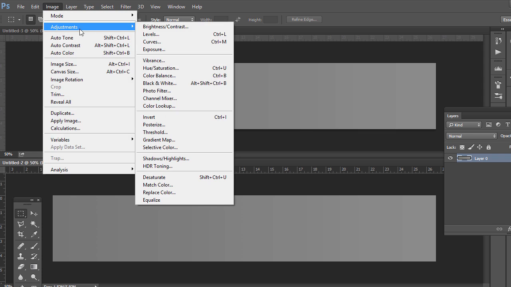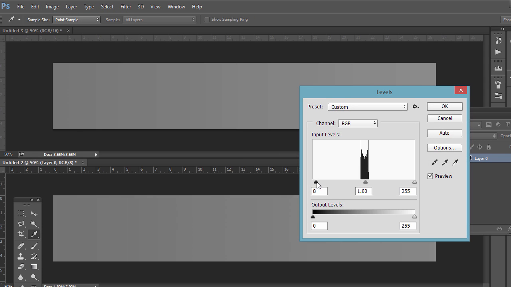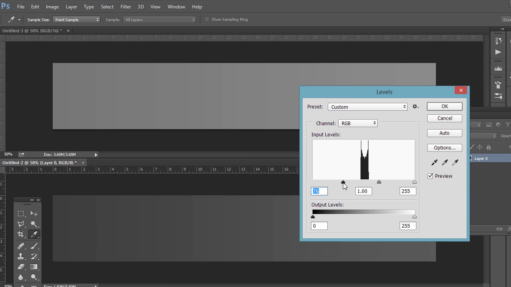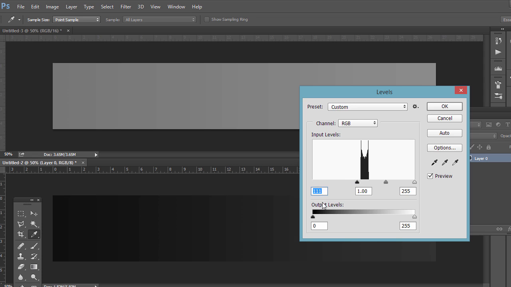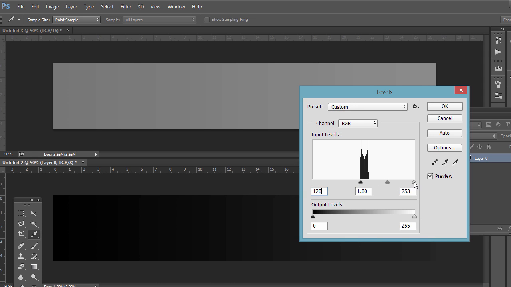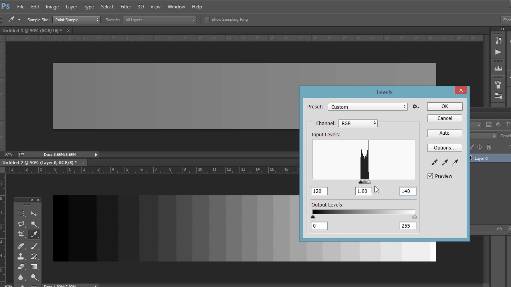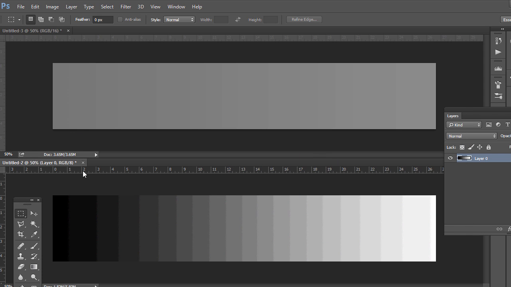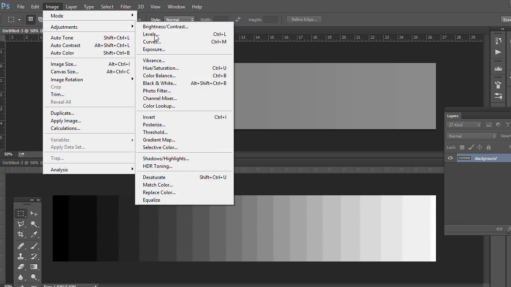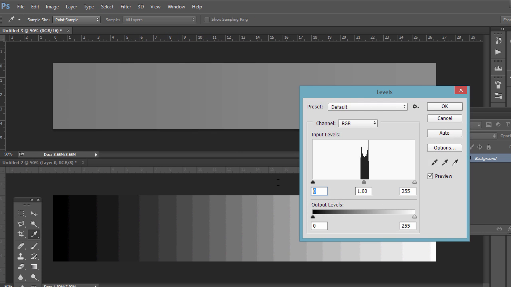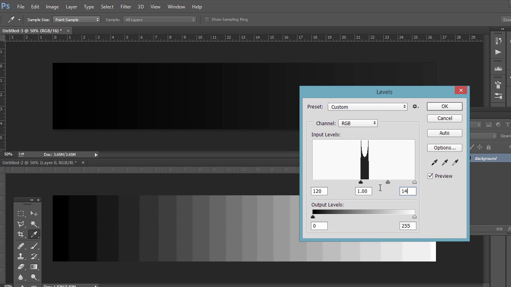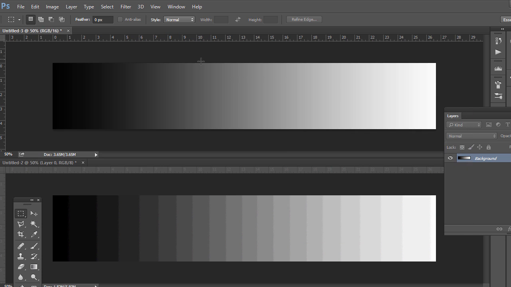Let's go back though and go to Image, Adjustments, Levels, and let's bring our shadows, our input, over to the same. So let's do 120. Let's bring the highlights over. So we have 120 and 140. So that's that bottom one we just did, and let's do the top one. Image, Adjustments, Levels, same thing. 120, 140, and OK.